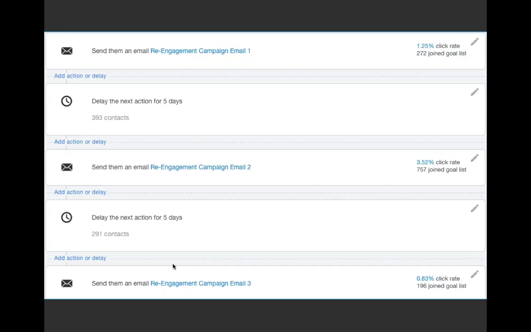That's an exceptional click-through rate. 757 people joined the goal list from email 2. Email number 1 might be underperforming a little bit. Let's take a look at it. Let's see what made email number 2 more successful, or as successful as it was, and see what we can learn from that to apply to email 1 to optimize the process.